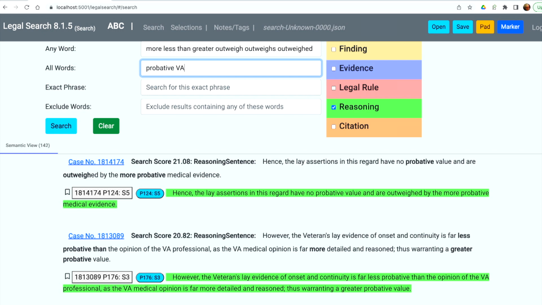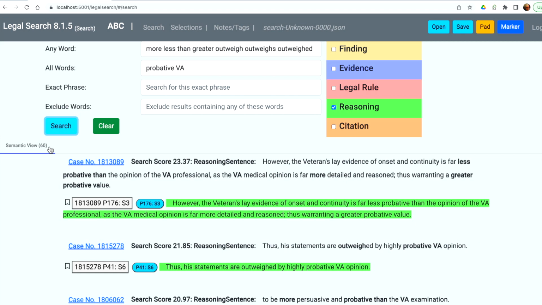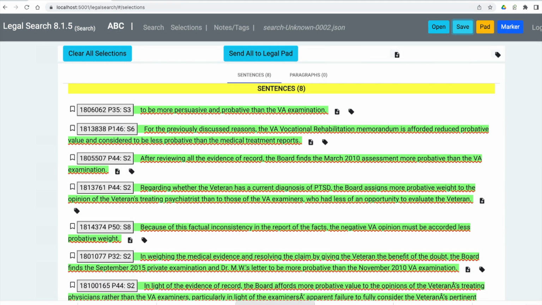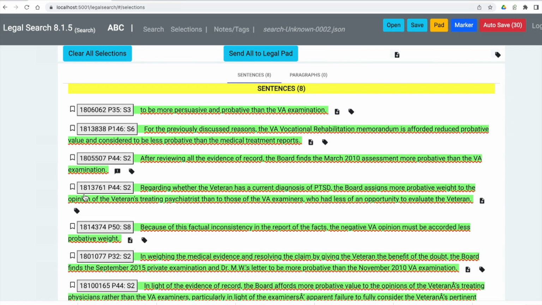We further restrict our search to sentences that contain the word VA for Veterans Affairs, and we now have 60 reasoning sentences. We select 8 sentences out of those 60 to send to our legal pad, and we decide to add a note to the third one. After we close the window adding the note, the text of the note remains visible in the tooltip.